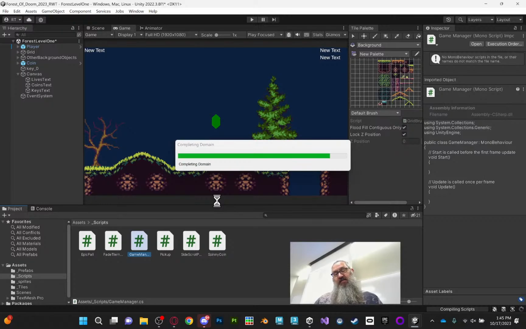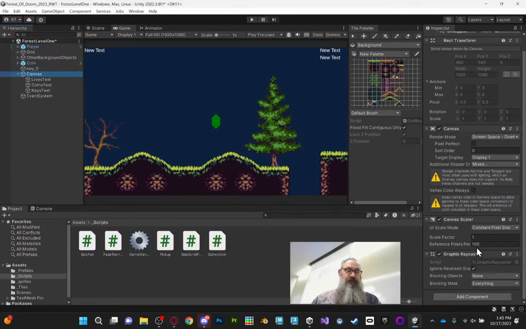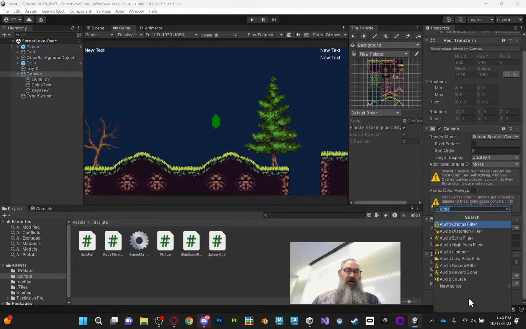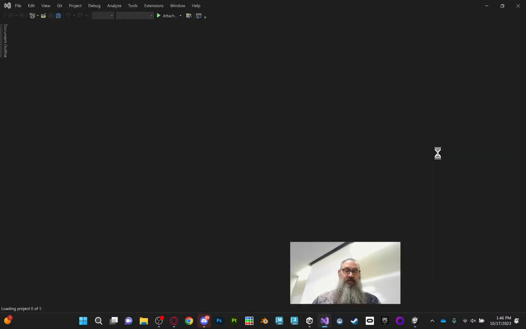Wow, compiling an empty script does. There it goes. So it turns into a cool gear. It's still a script. It's still C#. It's just something that Unity has set aside as, hey, this is the cool thing. This is where you need to put your stuff. So let me open up that script. Actually, let me put it first on the canvas. So I'm going to add that component now to the canvas, game manager, and we'll start some coding.